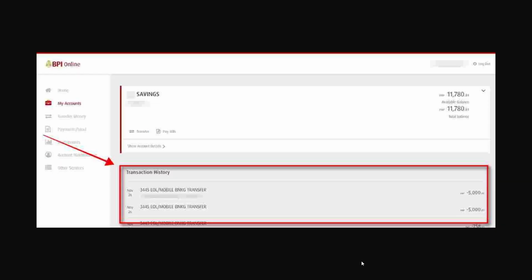So let's just say we wanted to find the transaction history for this first account right here, this savings account. What we first have to do is click on the account, and we will actually get taken to this page where we can see our total balance and also our available balance. But underneath that, we'll actually be able to see this option, which is transaction history. And from here, we can see all the transactions that have been made inside of this account.